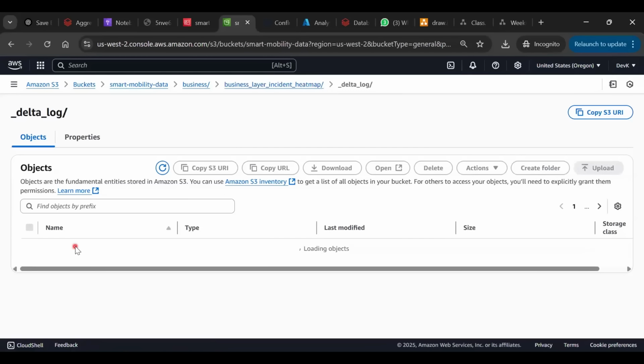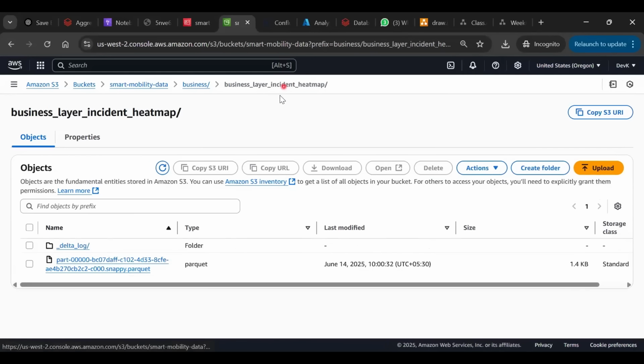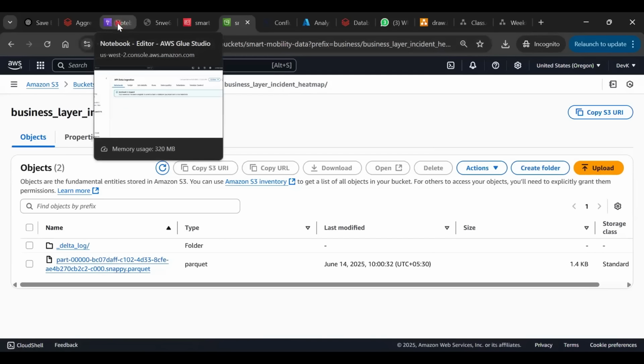I told you earlier, right? In a Delta table, you have JSON files and checkpoints, and all these things we will talk about in detail. So our enrich and business layers are Delta, whereas our raw layer is CSV or Parquet or anything. But our enrich and business layers are Delta layers.